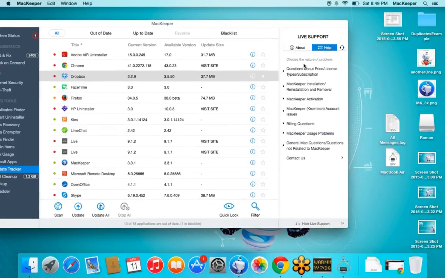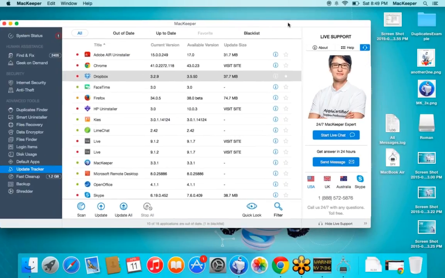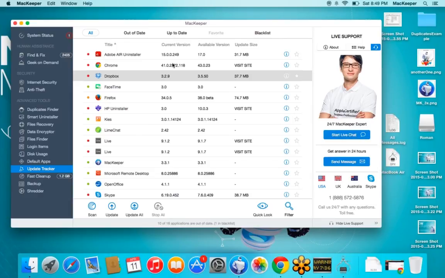You can even use the handy help menu here with certain frequently asked questions. And you can even click Contact Us here, or just press this headphones icon in the top right, and then click Start Live Chat or Send Message. This is for cases when you have questions or issues concerning MacKeeper itself.